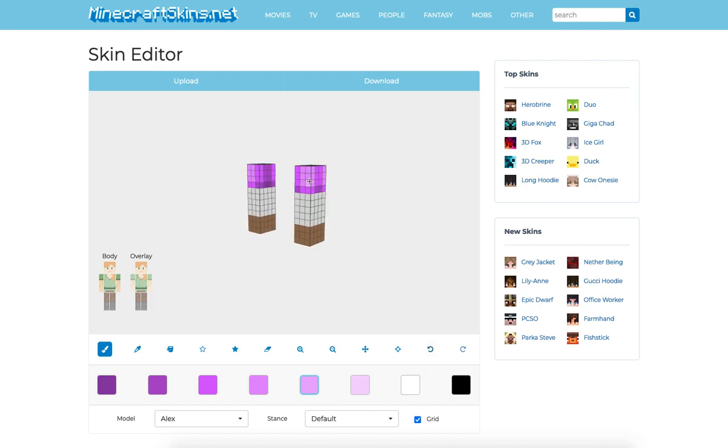Let me switch to a different color. Perfect. So right there, you can switch to these colors that I like. Just make sure to fill in the side pixels as well. And then grab your light shade and put it in the middle of it.